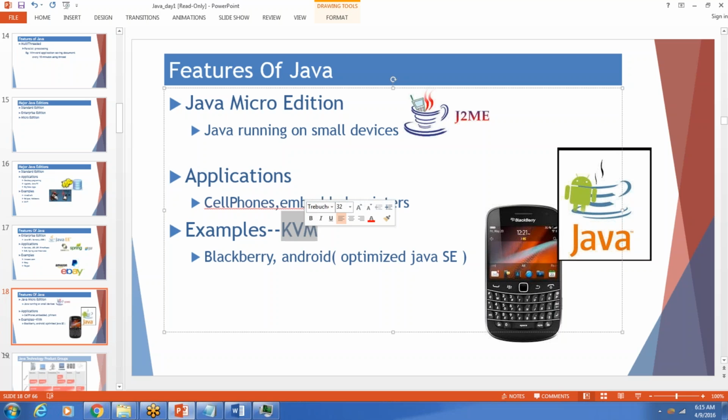The reason we have kilobyte virtual machine is because you are running the Java programs on small devices. Obviously you cannot make use of the same JVM because we have got limited processing power, and because of that the JVM has been redesigned and it is called KVM, kilobyte virtual machine.